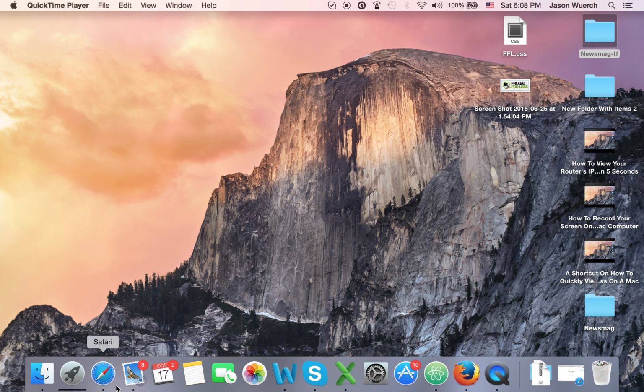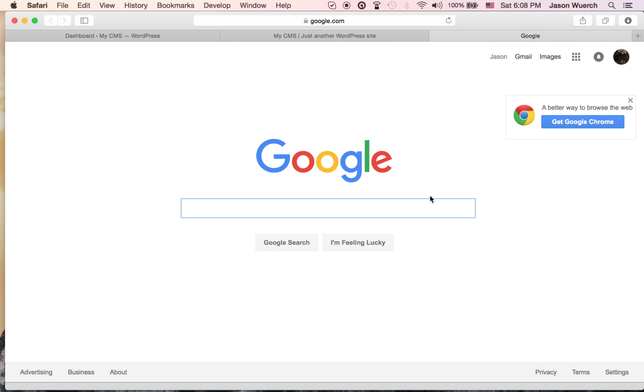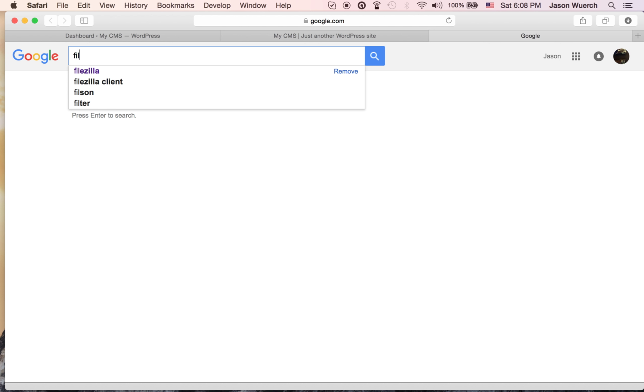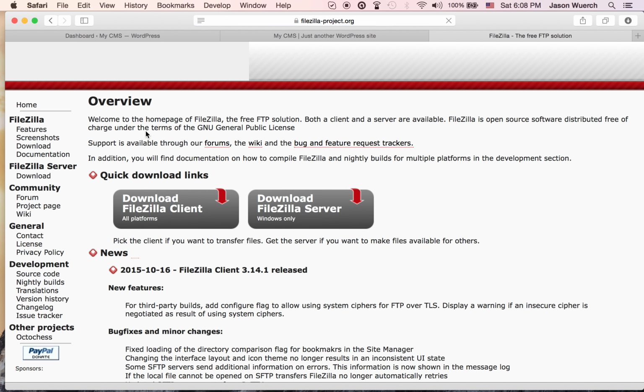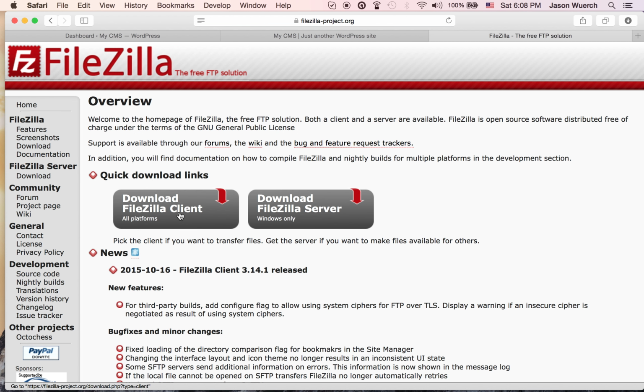So the first thing we need is to download an FTP client. The one I highly recommend is called FileZilla. So just go to Google, type in FileZilla, and click on the first link you see. I haven't had any problems using this client for years. It's free and it's just great to use overall. So go ahead and click on download FileZilla client. We do not want the server.